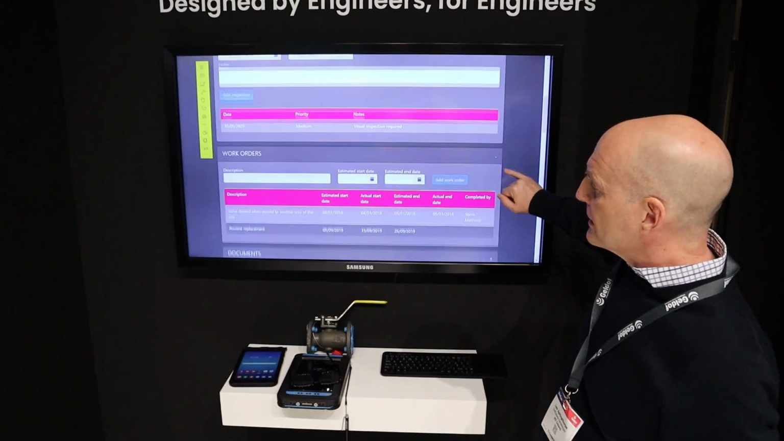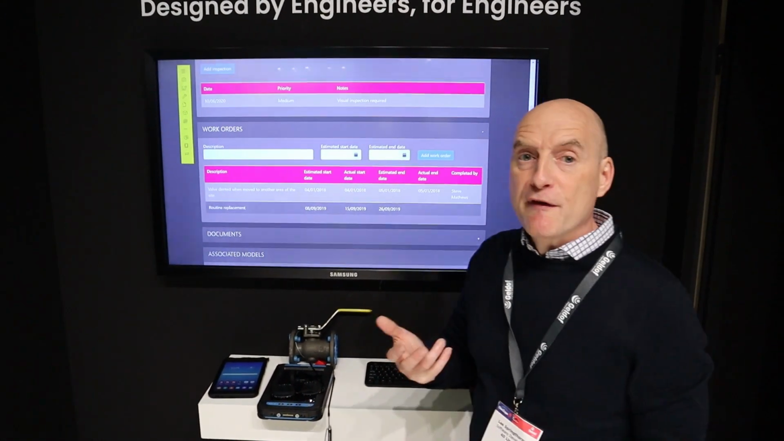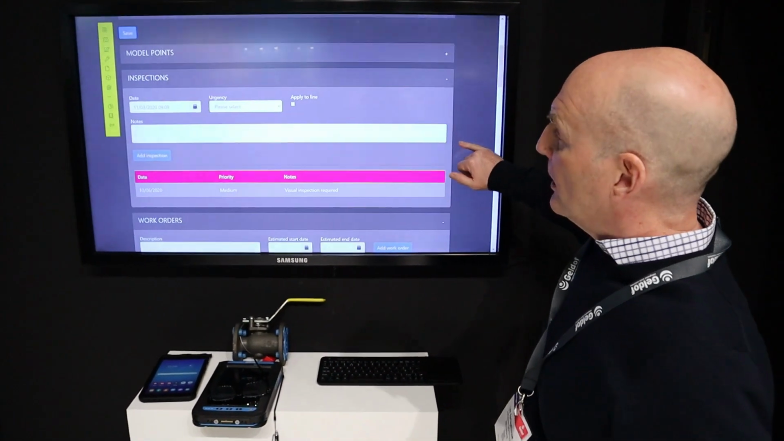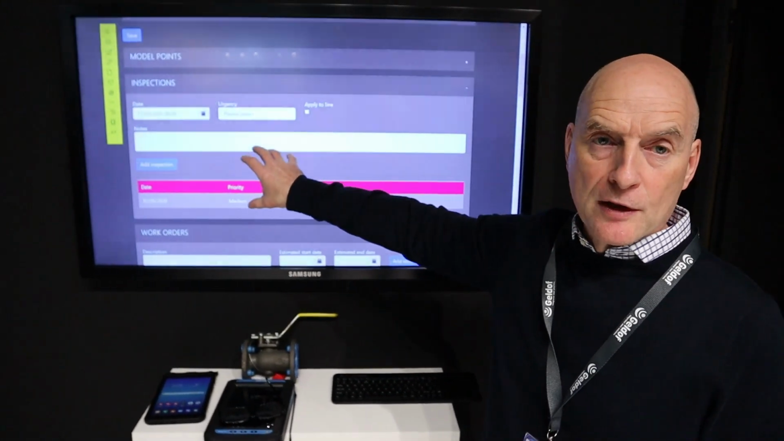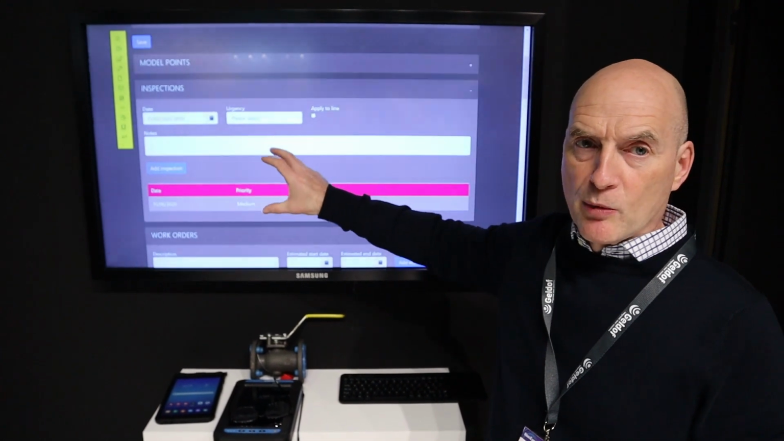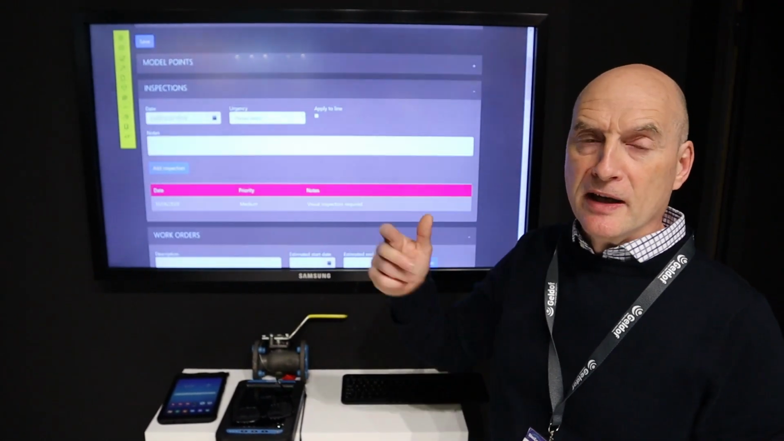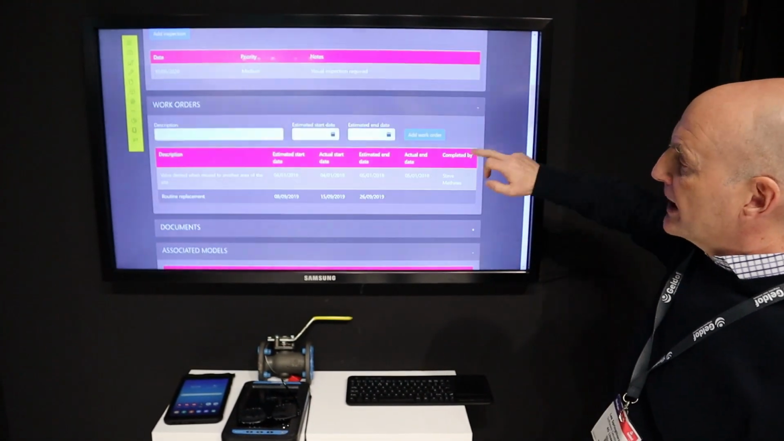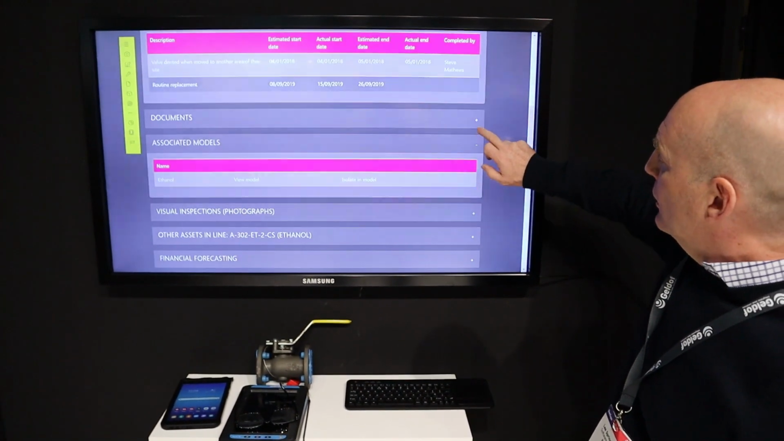And the important thing is the system is built as an infrastructure for you guys to extend. As you can see on our inspections, we've got very limited fields, but that is very deliberate because what we want to do is interact with you guys and find out your exact requirements and then add to that. Same with work orders, documents.